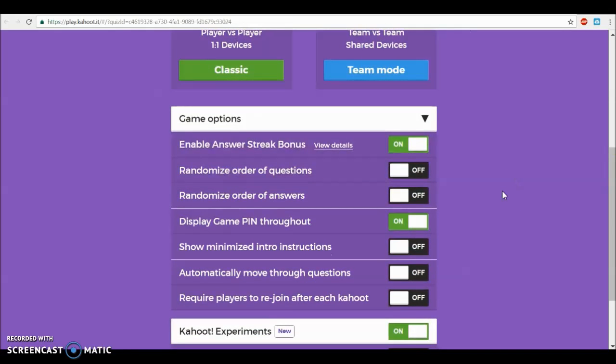Normally I leave these the same. So you have an enable answer bonus streak. So if students are getting multiple questions right, they get a bonus point. Then the most important one is display game pin throughout. This is the pin number that students will use to access the Kahoot game that you're running.